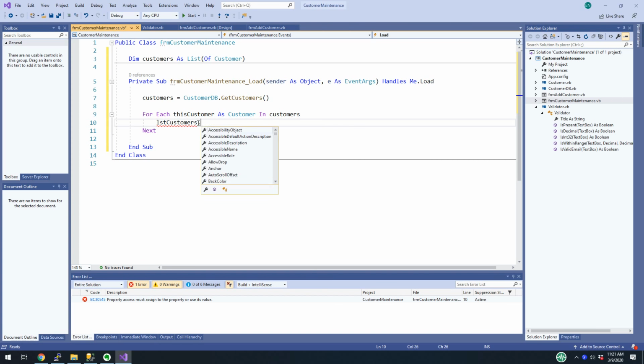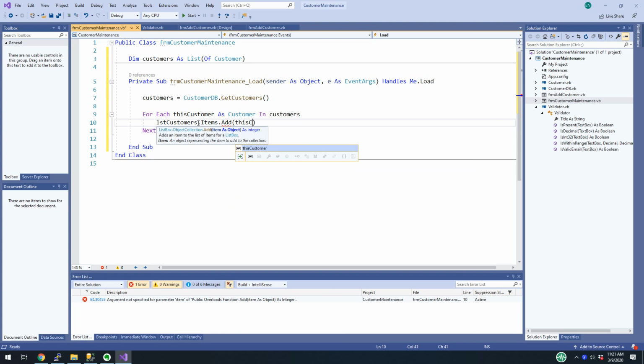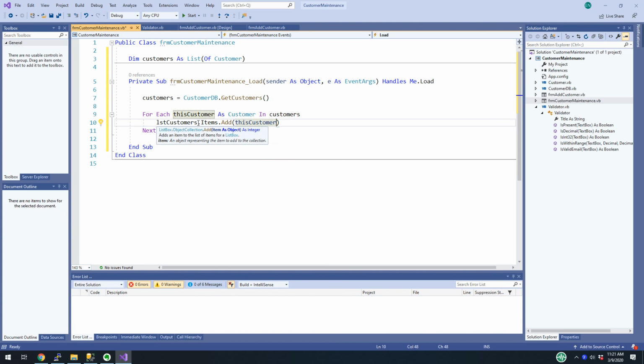And then to that, I need to add this customer to my list box. But remember, this customer is a customer type. It's a type of customer. So I'm going to use our getDisplayText function when I add that.